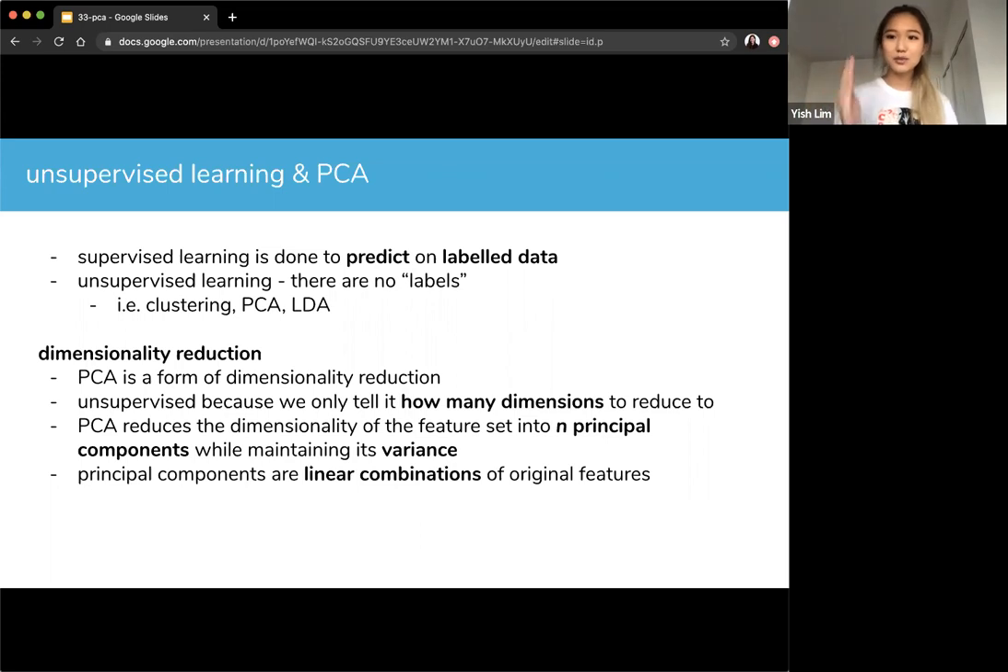And each principal component is a linear combination of all your original features. So principal component 1 can be made of like 1/4 of feature 1, and then maybe 0.1% of feature 2, and maybe like 0.3% of feature 3. And that's what each principal component is made of. So each principal component is made out of a linear combination of all the original features.